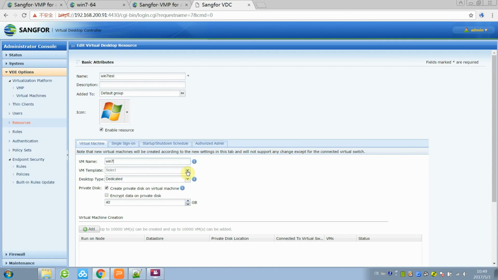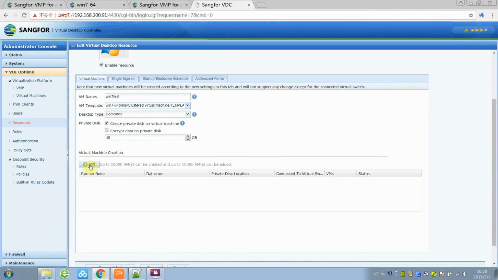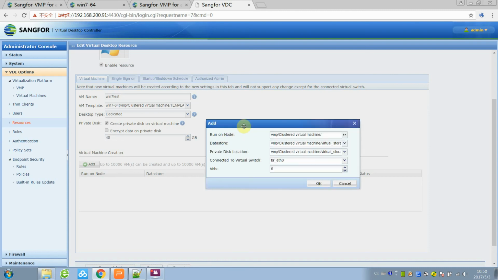Select the template. As we have already configured one template, it should not end up with a digit. In the template, since the last step we have already clicked the template, just select it. Then in the virtual machine creation, start to configure how many virtual machines and the other basic options. On load, you can choose the data store, the private disk location, and the VMs. Here we create 5 VMs, and then we just follow the default configuration.